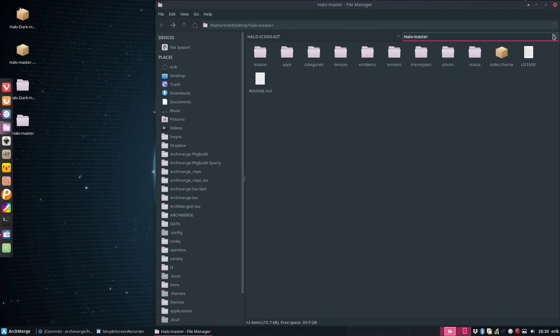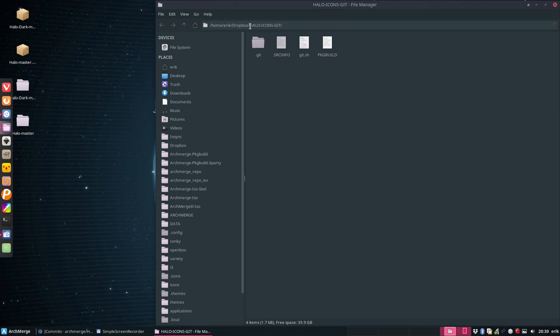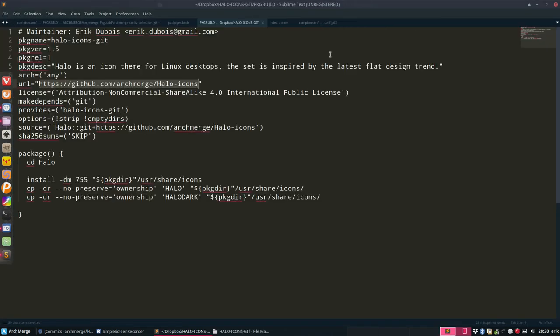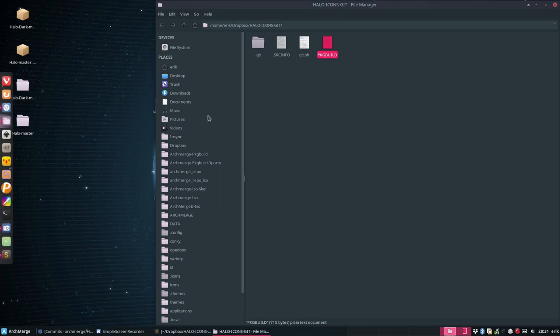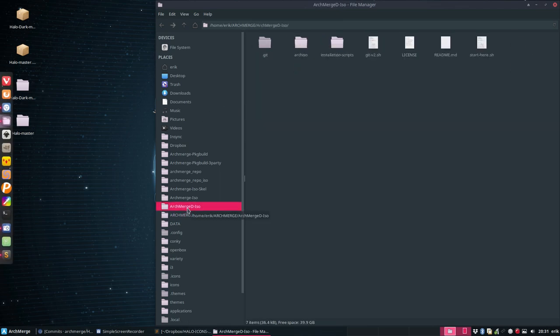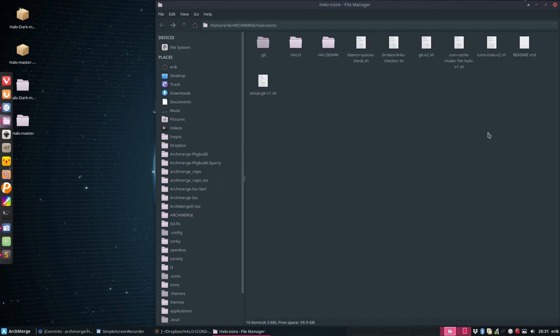This is the desktop, don't need that. Then I'm going to go to this folder here and have this package build. And it says that it's not from me, that it's from somebody else, Hello Icons and so on. No, it doesn't really, does it? No, I should actually copy paste something in there. So now is the time. ArchMerge, yeah. Hello Icons, readme.